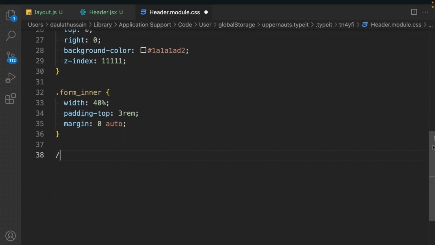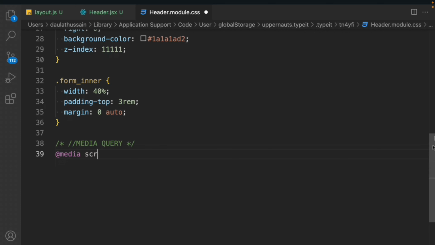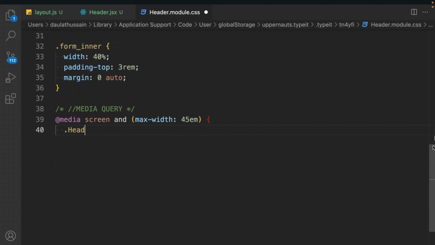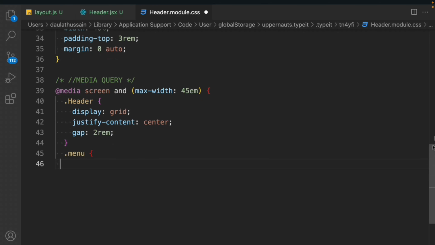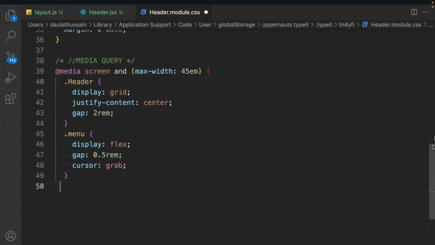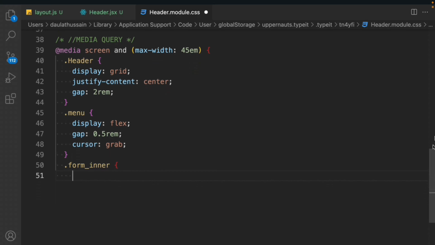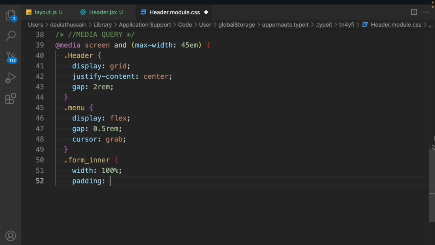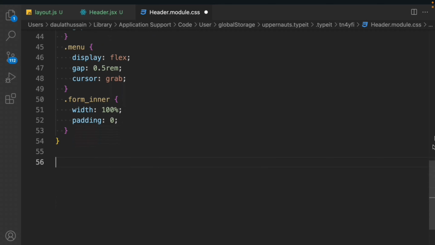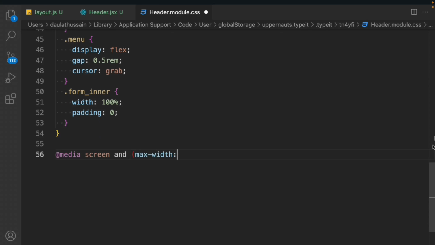And come down, and here we have the media query. So we'll say media on a large screen 45em. We want to have the header to be display grid, justify content center, and gap is 2rem. Close it. Menu is going to be, let's say, display flex, and we'll have the gap to 0.5rem. Cursor grab. Target the form inner. We'll say width is going to be 100% and padding is going to be 0. Close this one.